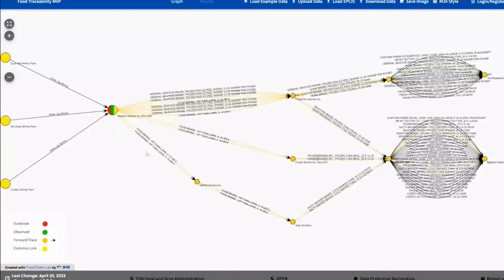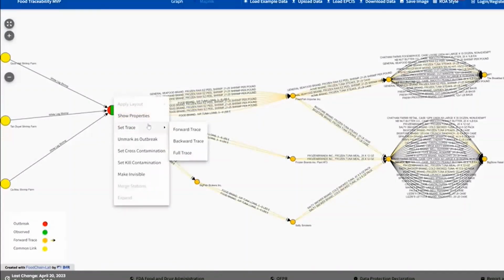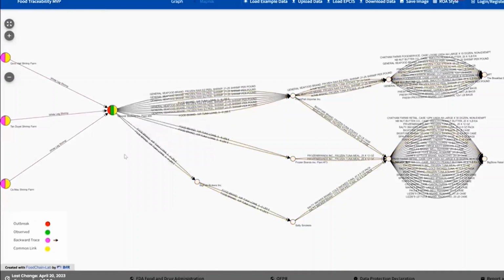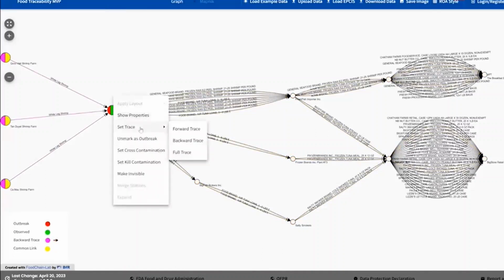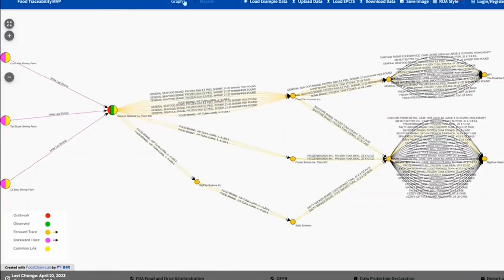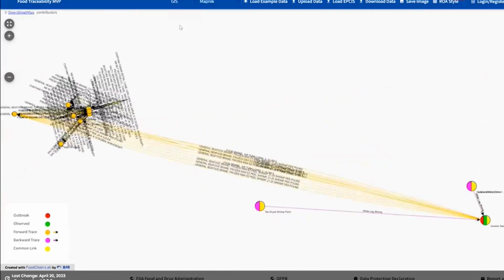What was once a completely manual process for creating traceback diagrams is now an automated and simple visualization tool that can be used to identify commonalities within the supply chain. Additionally, the diagram allows a user to perform forward, backward, and full traces on specific nodes within the diagram.